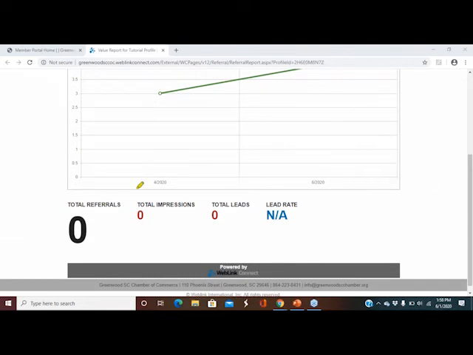The first number you see is going to be your total referrals year to date, which includes the number of times your information has been provided to or seen by a site visitor. This is the sum of the next two numbers. The second number is your total impressions. Impressions are the number of times your listing was displayed during the date range, usually 1 year.